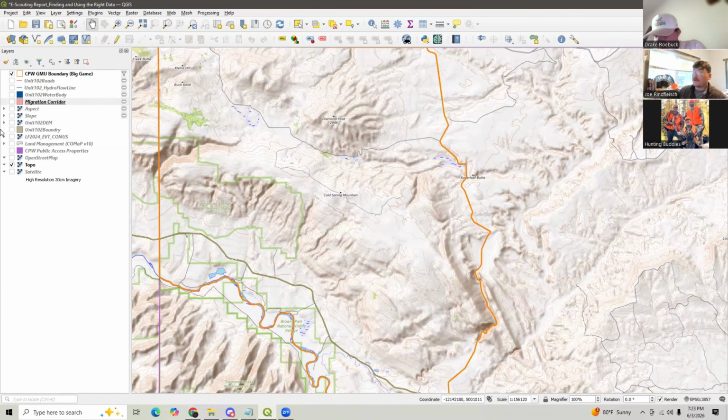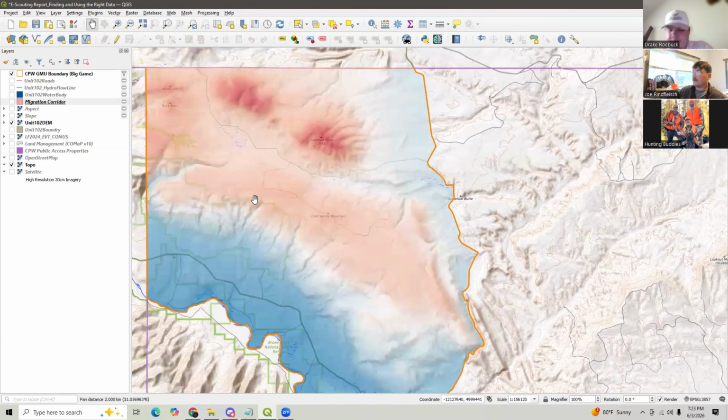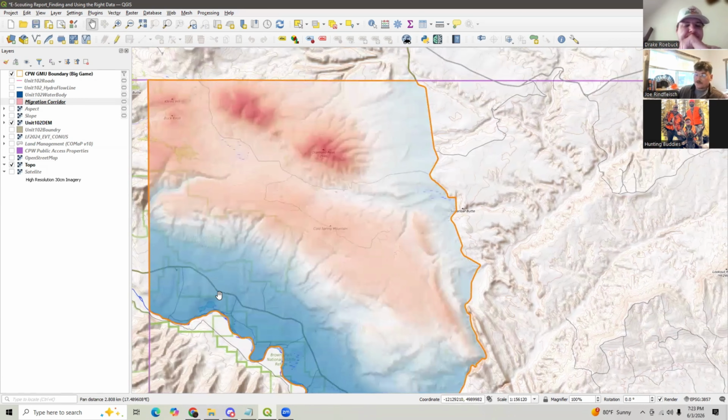A couple more important layers, always, is going to be your elevation data, right? So this model shows blue being lower and red being higher. This is always useful for almost every species. Certain species like to live at certain elevations, certain times of year. So keep that in mind. We're going to show you guys where to download that stuff.